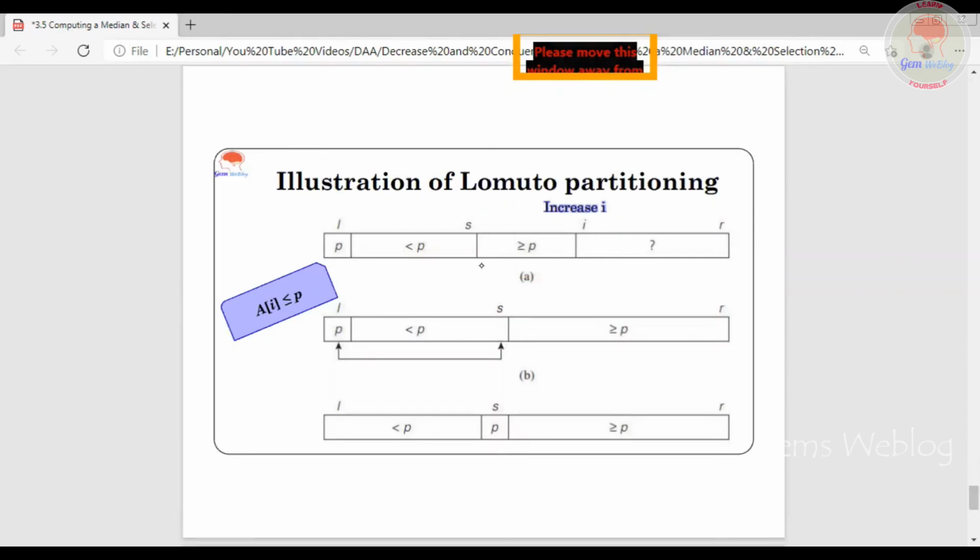Once it is done, the P and S values will be swapped. Once swapped, the P value will occupy the S position. Now, all the elements in this segment are less than P, and all the elements in this segment are greater than or equal to P. And this index will be returned back to the quick select algorithm.